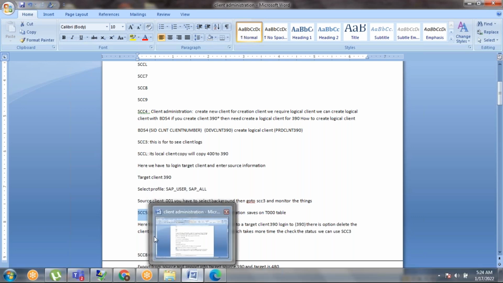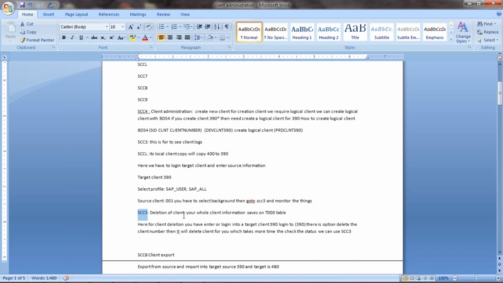Now you see SCC5. What is SCC5 now? SCC5 means deletion of a client, where the whole client information is saved in table T000. Write down this table name somewhere.